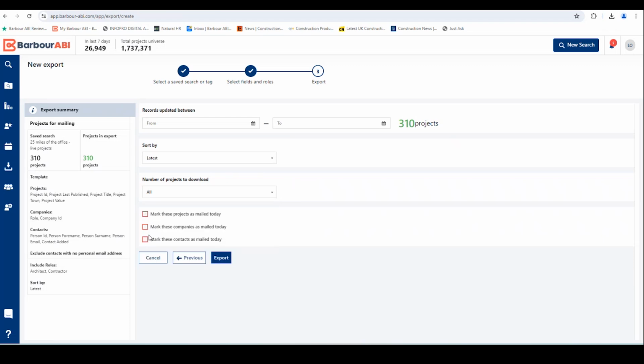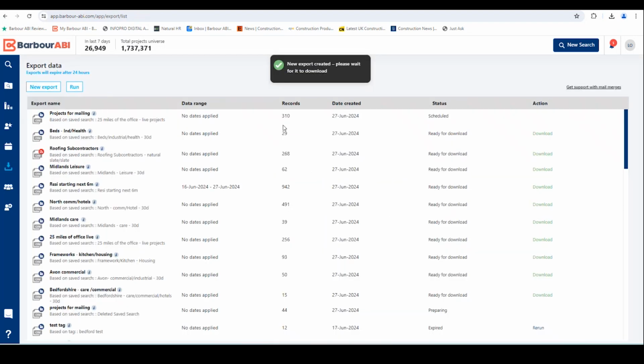There's also options here before you download the data if you want to mark the project, mark the company, or mark the contact as mailed today. It will leave a marker against them, and that will allow you when you do future mailings to exclude them. So I'm going to select export now, and it's come into my export page here.